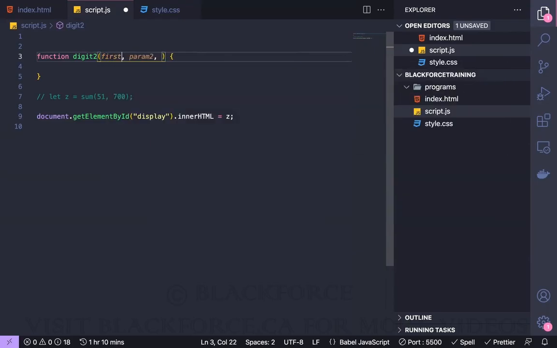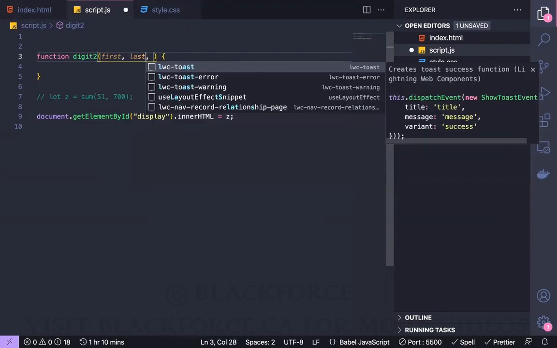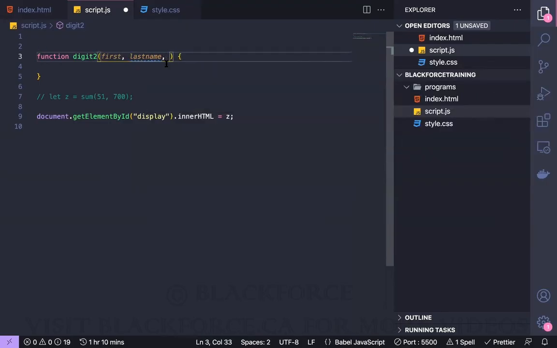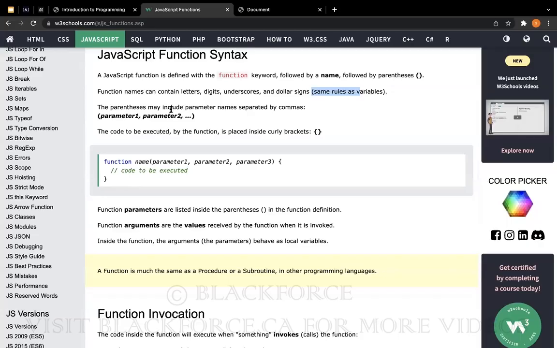If you want a function that will pass maybe a user's details like last name, you can pass in as many parameters as you want, right? You can pass in up to 5, 10, but it's always good to keep it short. But what you need to know is you can pass arguments into functions and use the values inside the function block, okay? So it may include parameters separated by commas, parameter 1, 2. The code to be executed by the function is placed inside curly braces.